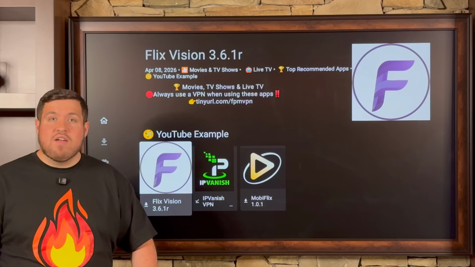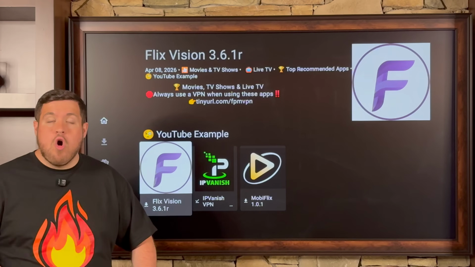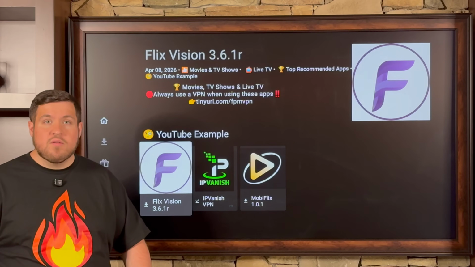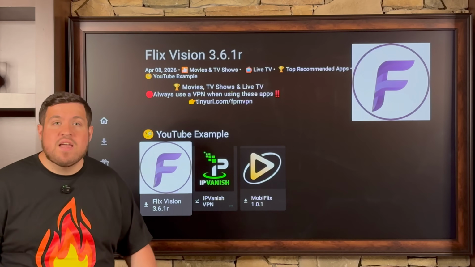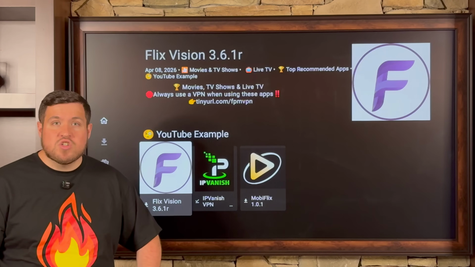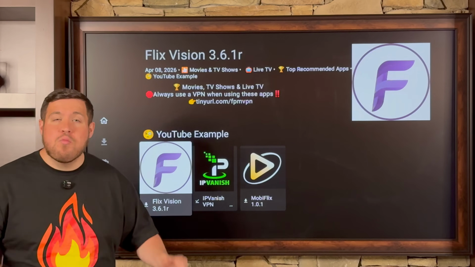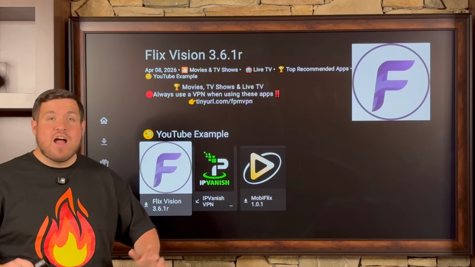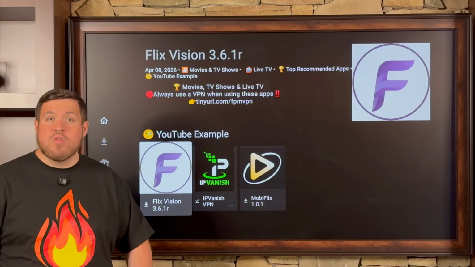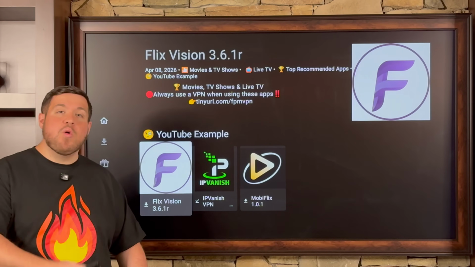Now I rant and rave about FlixVision all the time because I want all my viewers and all my subscribers to know about FlixVision. It is such an amazing application. Brand new movies, your favorite TV shows, live TV, anime, and so much more. I cannot rant and rave about FlixVision more than I already have. FlixVision is great, great, great. Let's go ahead and get FlixVision.